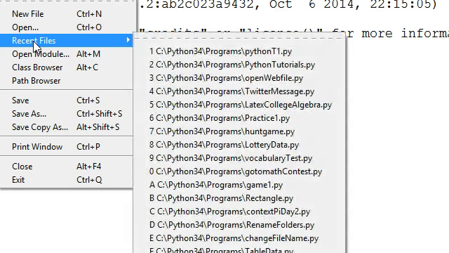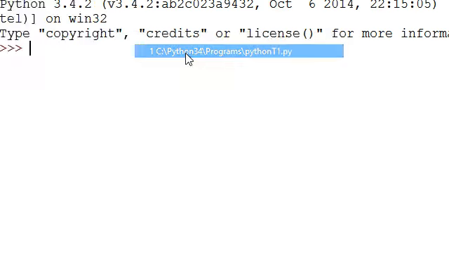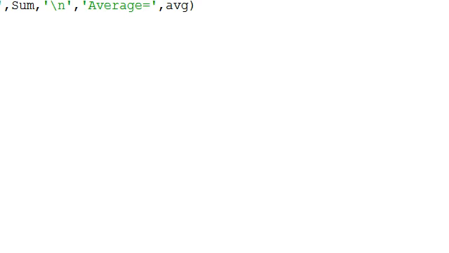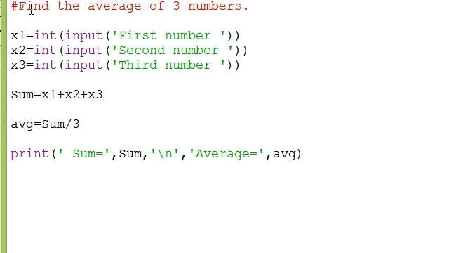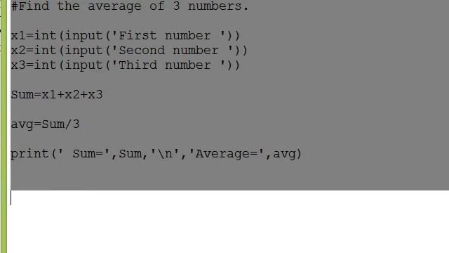Alright, let's go to something here. And of course that's what we're going to be doing, but we need to start from scratch. So once again we're going to be finding the average of three numbers. Finding the average of three numbers.